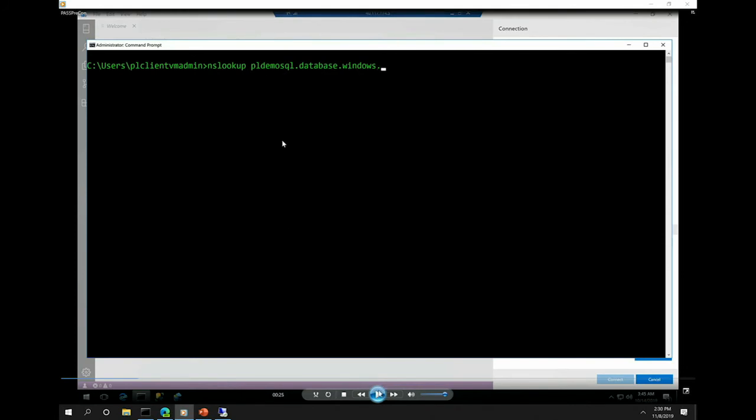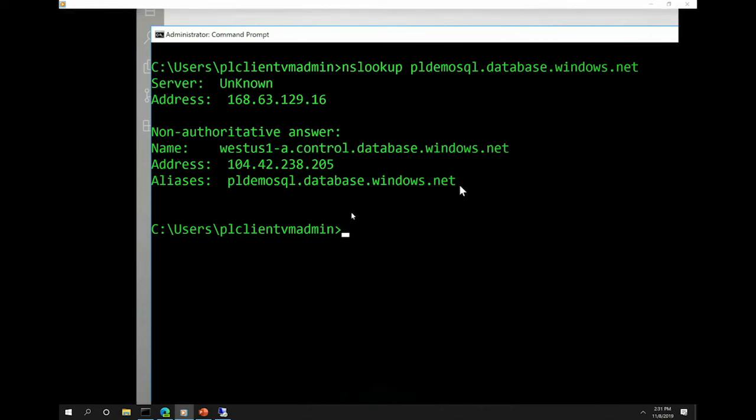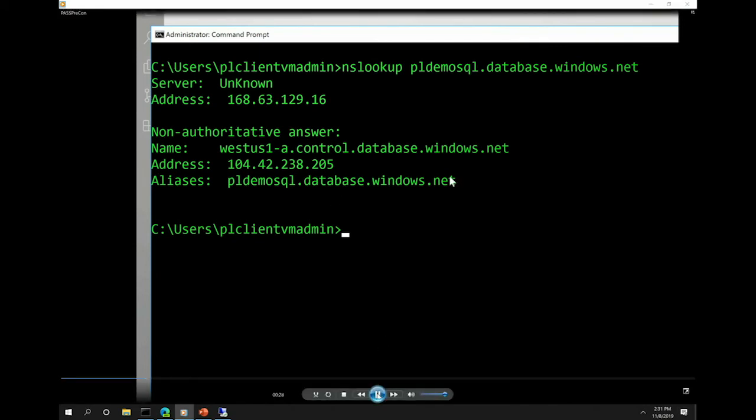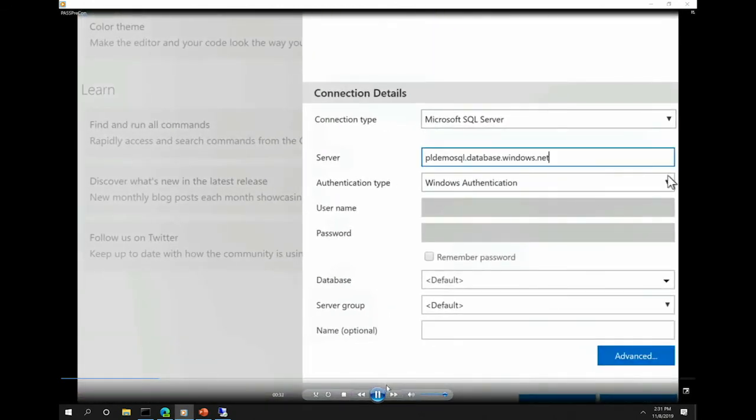Now in this screen, I'm logged into the VM and I do an NS lookup, which is DNS resolution for my SQL database. You'll see that this points to this 104.42 IP address. This is the shared common control plane that we have in each region called the SQL gateway. This is where your logins will go by default when you try to connect from outside Azure, right? Now, let me switch to Azure Data Studio and try to log in.